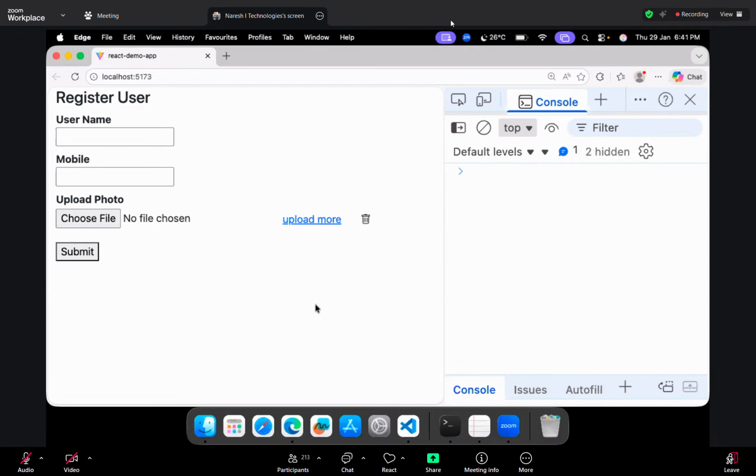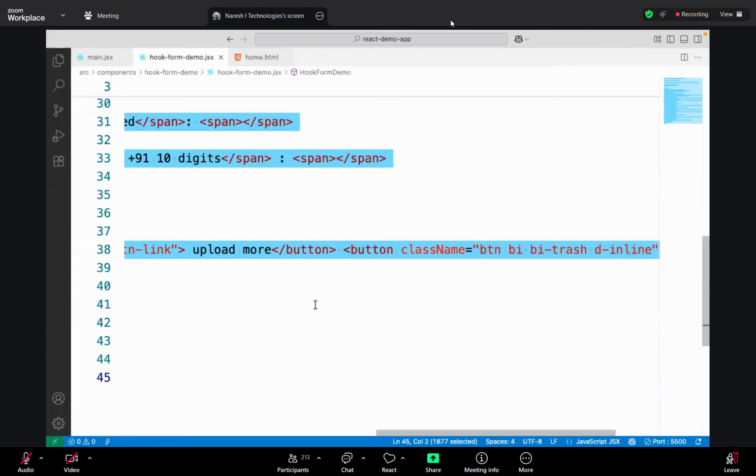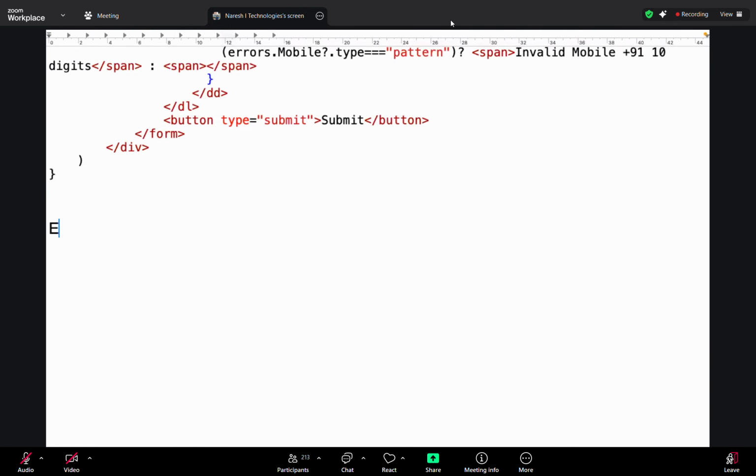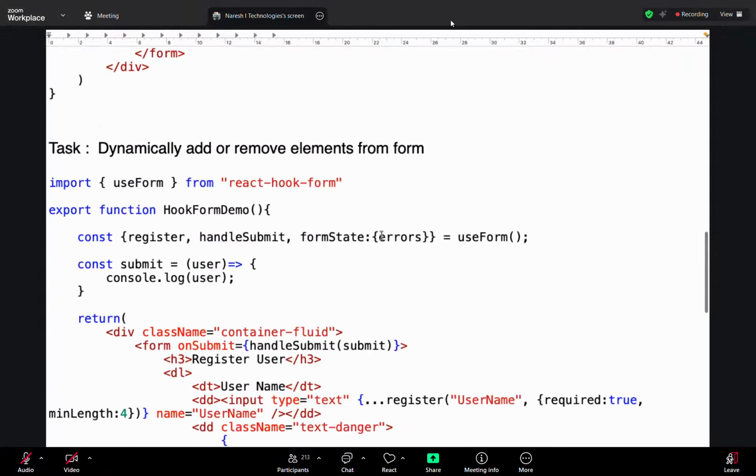You try the concept. So I will copy this example. This is the task: dynamically add or remove elements from the form. This is what you have to do. You try this concept.